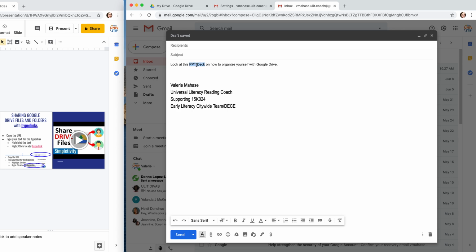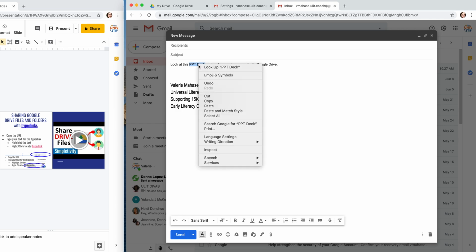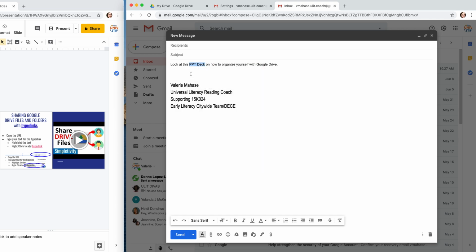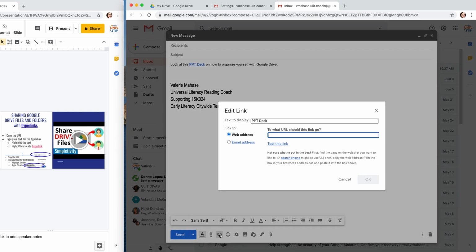And I highlight those words, and I would right click. If I was in a regular document, for example, a Google document, I would right click. Here, I would just go down at the bottom. It looks like, not a paperclip, a link. And here is where you would paste that URL. So what does that look like?